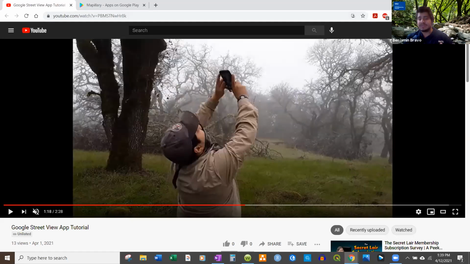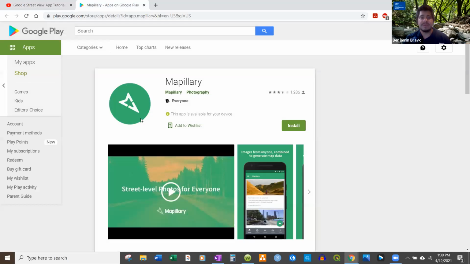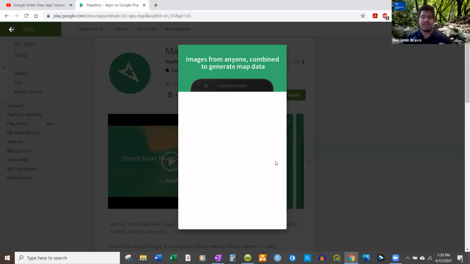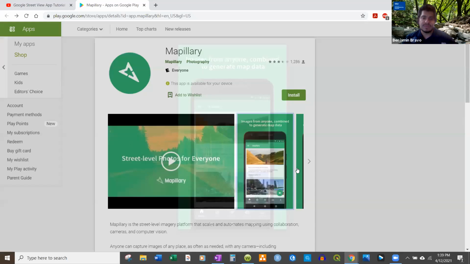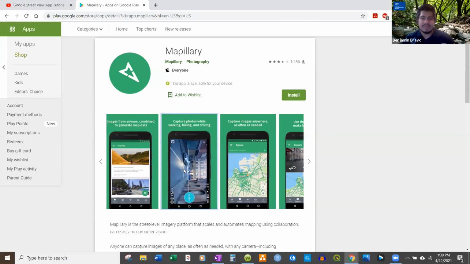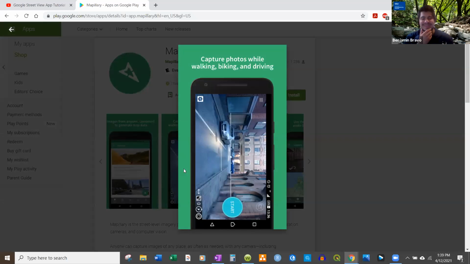Another smartphone app that's great for taking, it's not so much the 360 photos, but it's good at putting them kind of spatially in a program, is the Mapillary app. And hopefully this is a good enough photo of it.